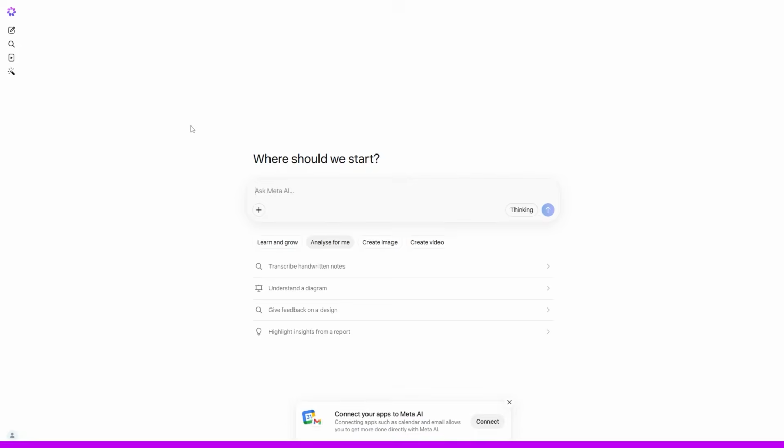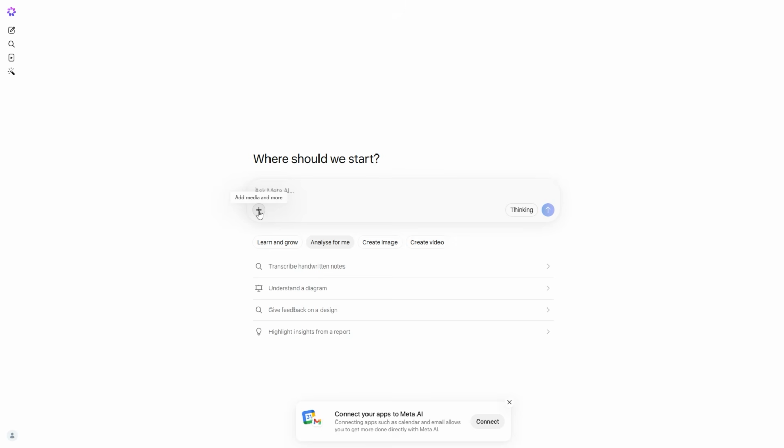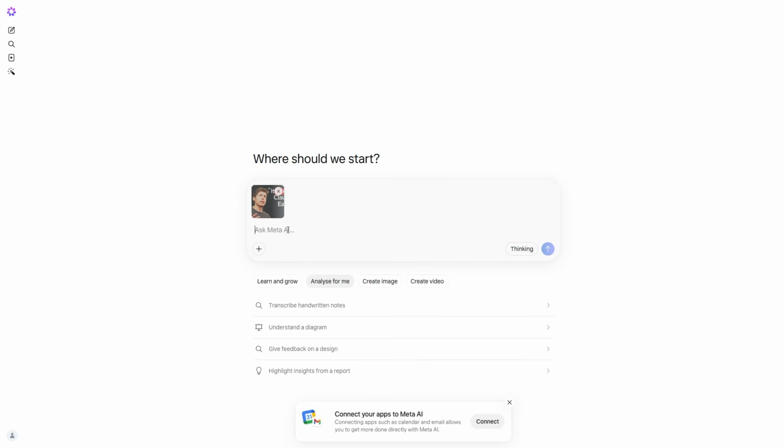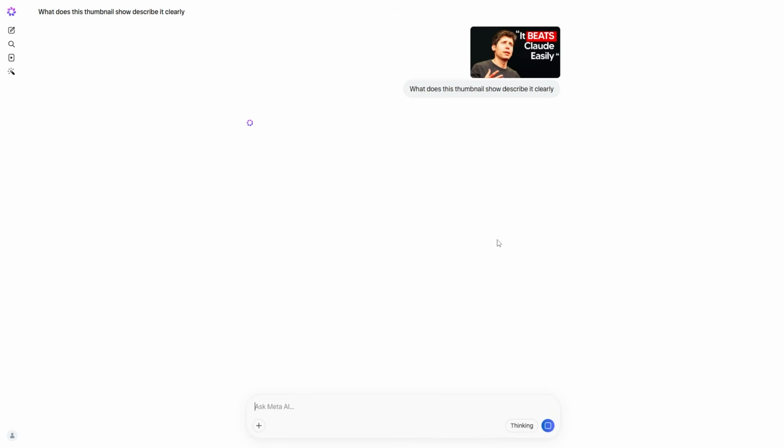Now, here's where we get onto some multimodality, and this is where Meta's AI actually shines. So one of the things we have is image analysis. So you can essentially drop any image in and ask anything. So if you click the plus icon and then add media and files, I'm going to add this recent thumbnail here. And I'm going to say, what does this thumbnail show? Describe it clearly. And here's where we're going to see the image analysis in action.